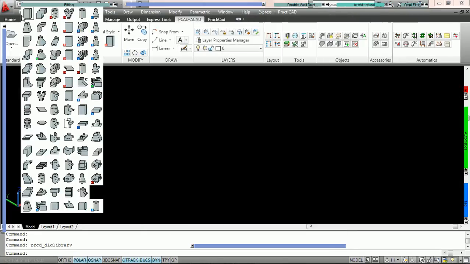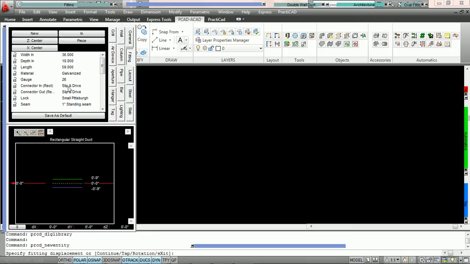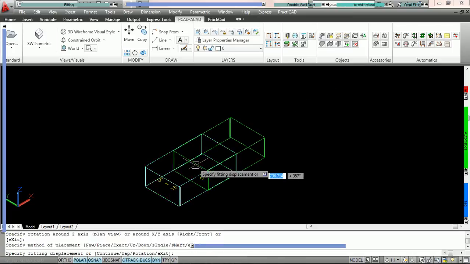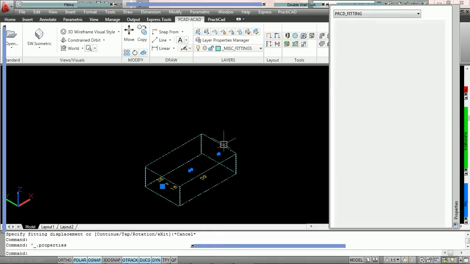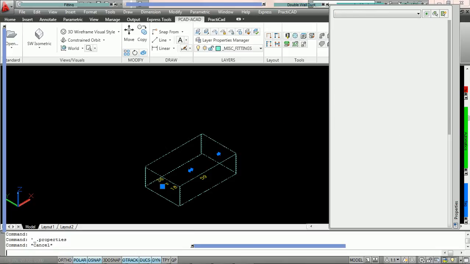We're going to go into the fitting bin and we're going to grab a rectangular piece of duct. And you can see here that we've got it set for slip and drive and slip and drive. Now what we're going to do is place this fitting on the drawing. And we're going to double click on it and open up the AutoCAD property box. You can see the connectors here. Now we're going to let go of this fitting.